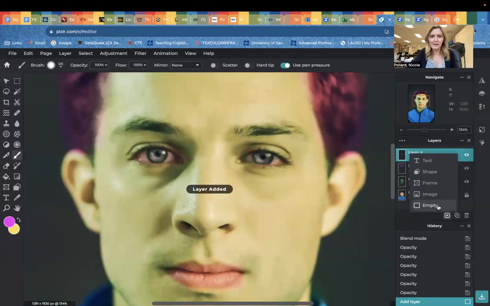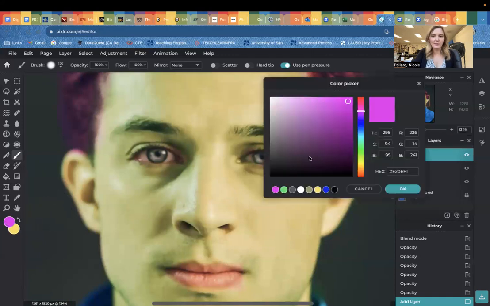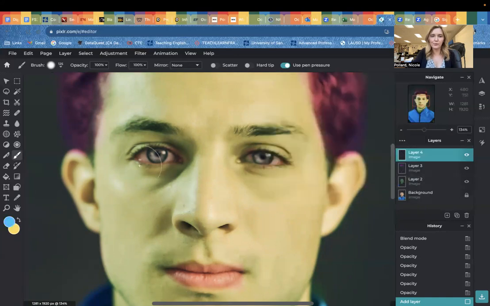I'm going to add an empty layer. I'm going to change the color, actually, to a bright blue for his eyes. I still have my draw tool chosen. I can change the size of that up here. I'm going to go in and give him some bright blue eyes.